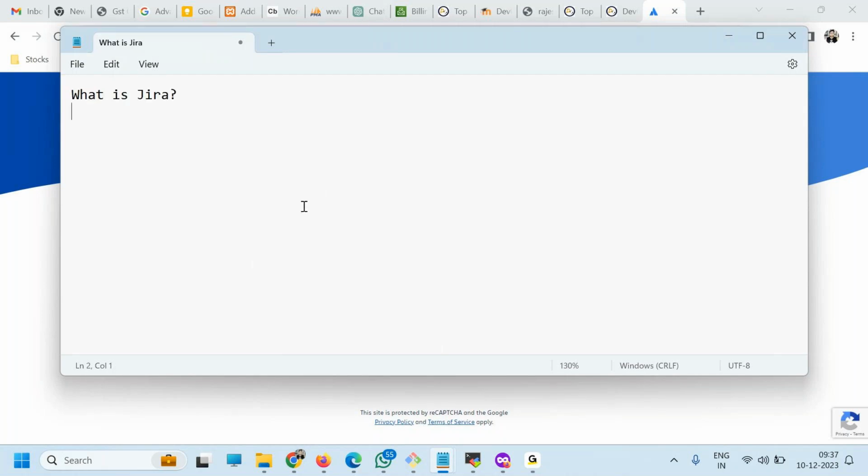This is one of the tools developed by Atlassian. Atlassian is one of the product companies which has multiple products: Jira, Confluence, Bamboo, Bitbucket. So many products they have. One of the products they have is Jira. This is developed in Java basically. That means if you want to run Jira on premises, you have to install Java for it.